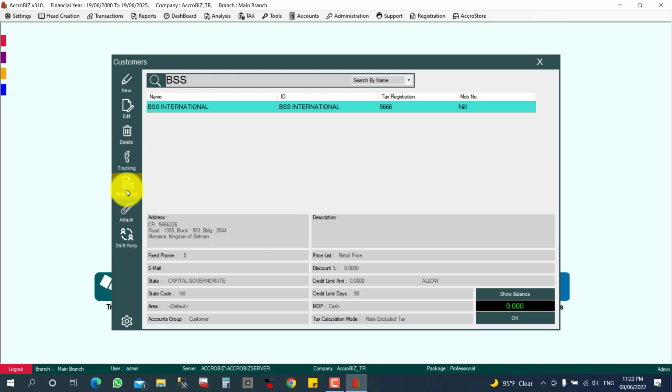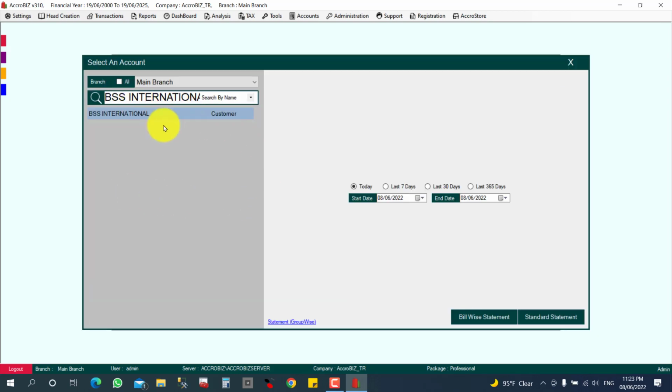And the statement: you can see the statement of accounts for this particular customer in the statement button. You can click it here, the statement button, and you can select between the last 7 days or 30 days, last 1 year, or you can select between dates also. I select here last 365 days. I have two types of statement. One is standard statement, one is bill wise statement. First I will show the standard statement.